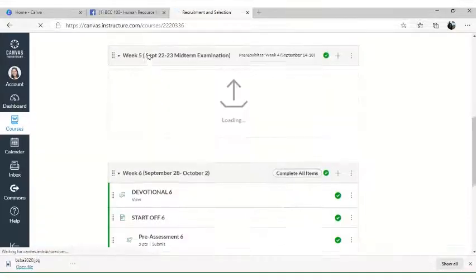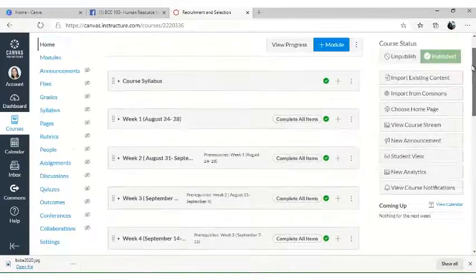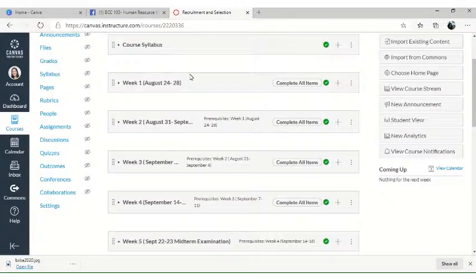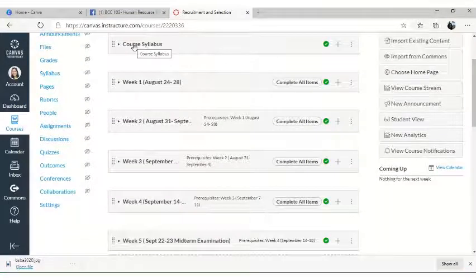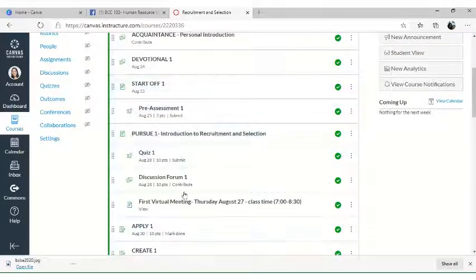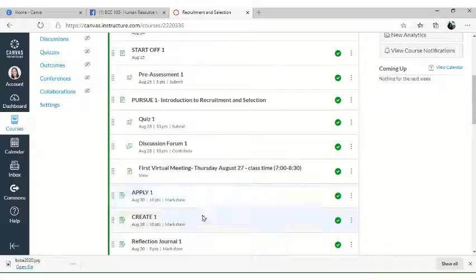Okay, so here you can find our tab with the different modules. Here you can see we have our syllabus, and then I have structured our modules by week. For week 1, that's going to be on August 24 to 28, you will have all your activities here. If you click on that one, you will have everything here that you need to do for that week. Okay?